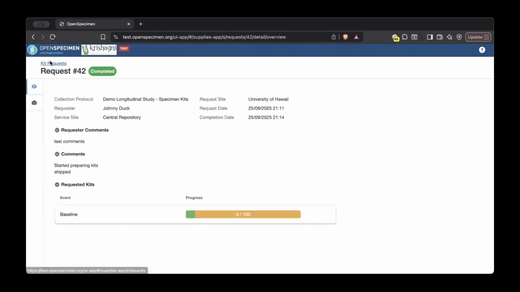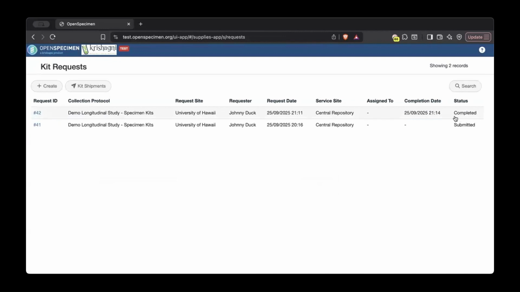So now when I come here and see that this has been completed, I'm now the site user, who requested the kits. So now I get an email notification. I can actually see here the list of requests that are submitted. What is the status? Has it been assigned to someone? What is the completion date? And what is the current status, whether it has been shipped or not.